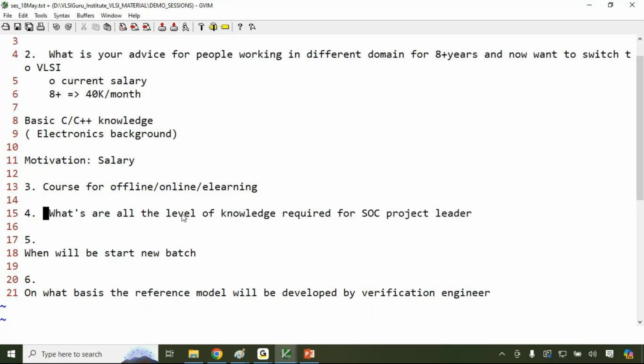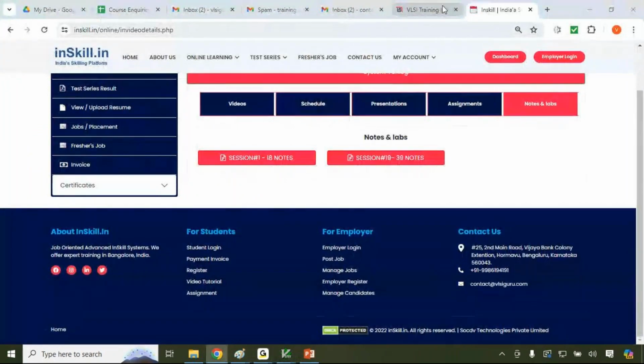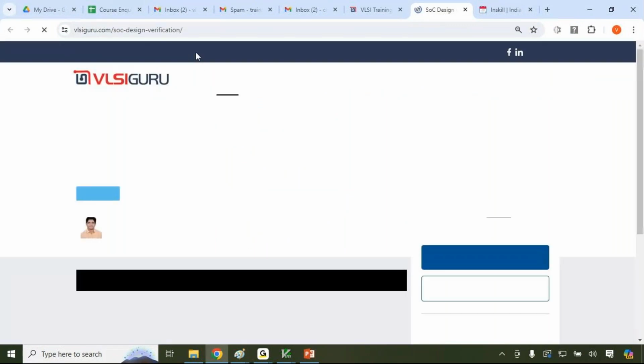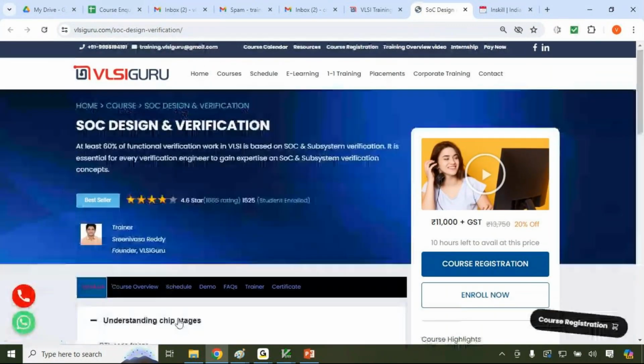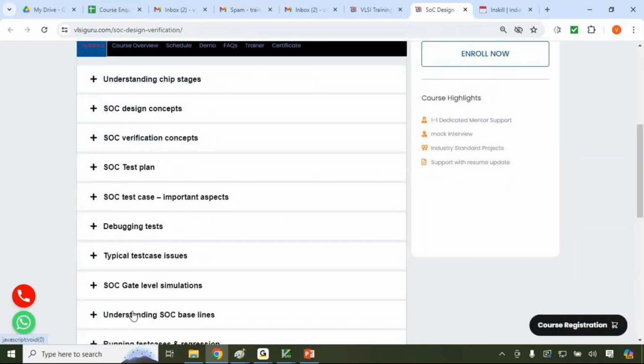Next question is, what is the level of knowledge required for an SOC project leader? An SOC project leader should have exposure to the entire SOC design and verification flow, with hands-on verification flow exposure. If you want to know what specifically you need in design and verification, you can go to our course page. There will be a syllabus. This entire thing you should develop. This is not for freshers. As a fresher, please ignore.